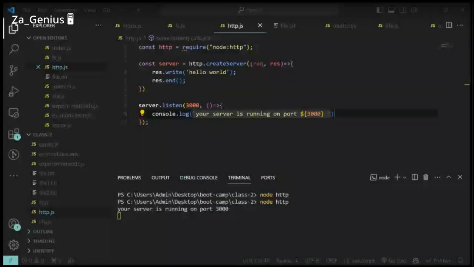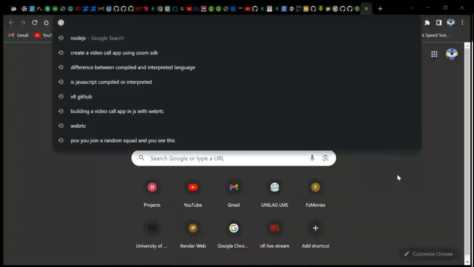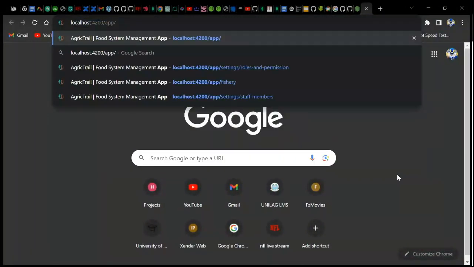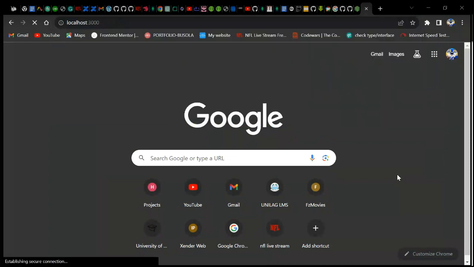Let me switch over to my browser. All right, so I see my browser. I'm going to run this on localhost 3000 because that is the port I opened, and we can see our response, Hello world. Let's check this out in our network tab as well.